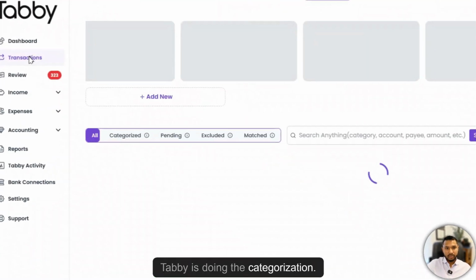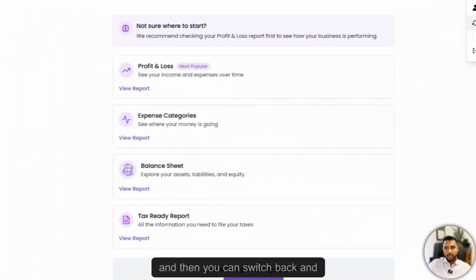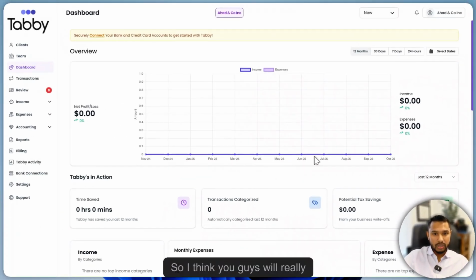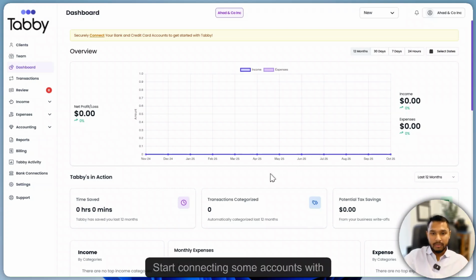Tabby is doing the categorization, you're reviewing, you're pulling reports, and then you can switch back and forth between clients anytime from there. So I think you guys will really like this. Start connecting some accounts with some clients for your own firm.